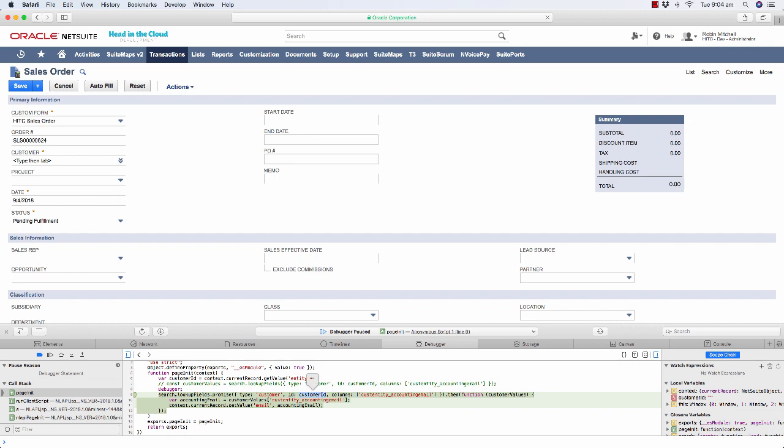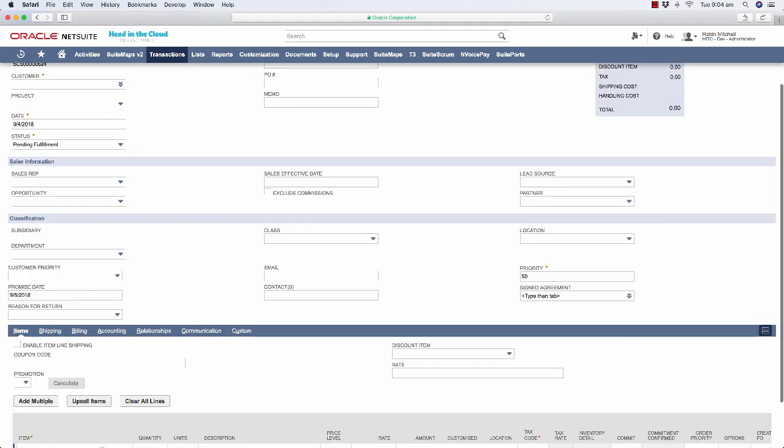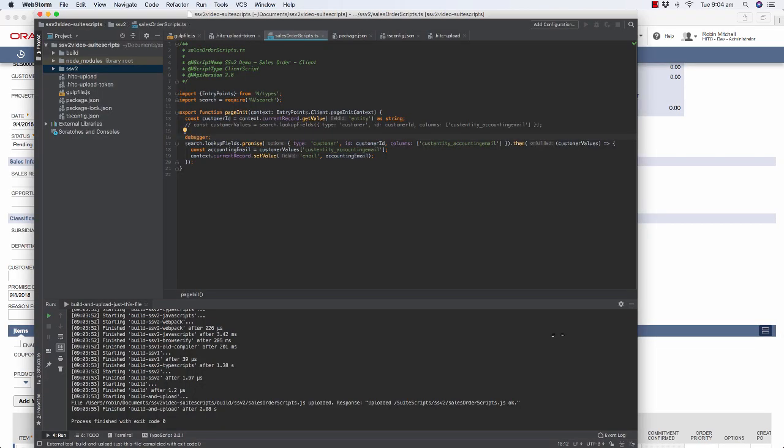Looking at this customer ID value, that looks like the problem because there is no customer ID. And that makes sense since we haven't entered a customer here yet on this sales order. So therefore, when we try and do this lookup, the function fails because there's no customer ID. So to fix this, we'll go back to the code and we'll set up a second entry point so that if the user starts the sales order from scratch and then enters in a customer, it'll work in that situation as well.